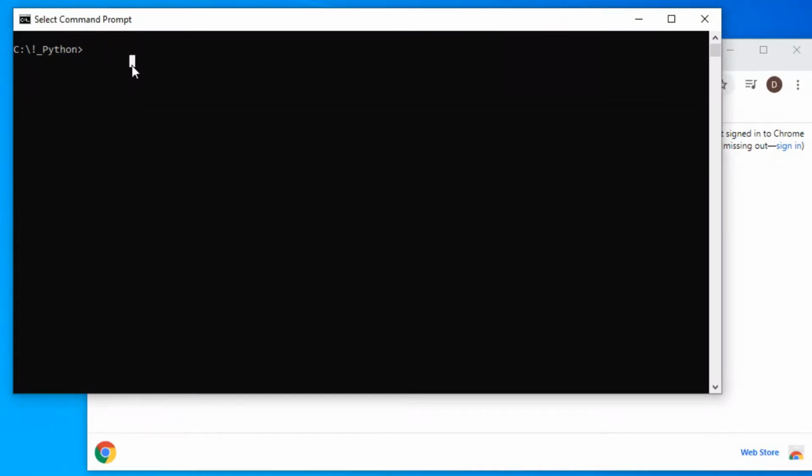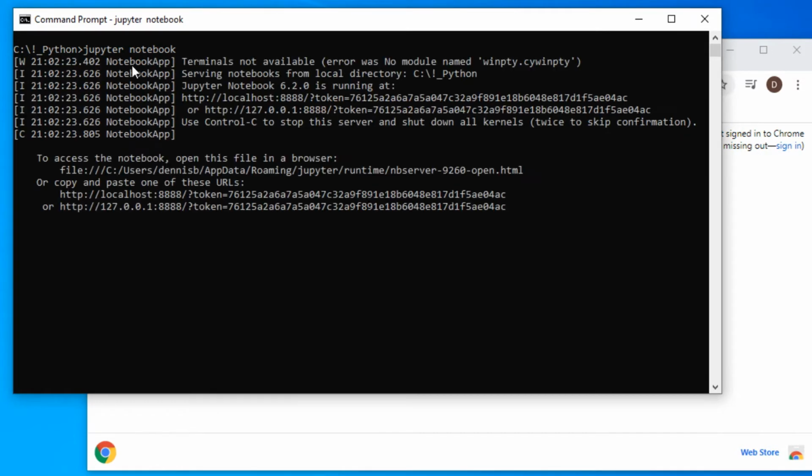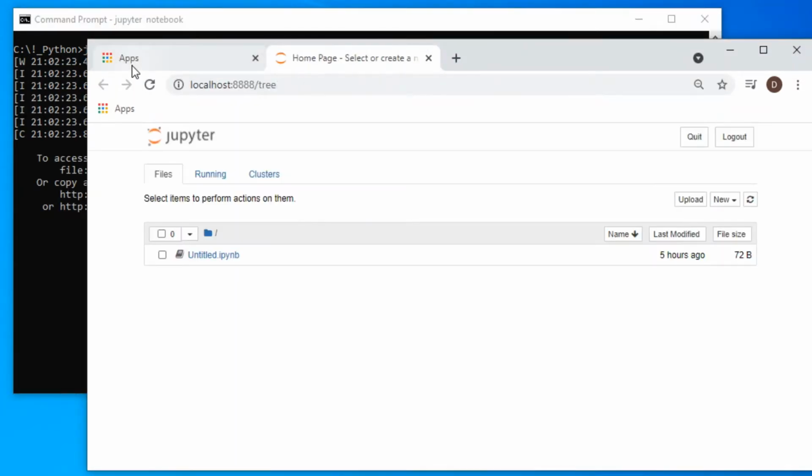For quite some time, I have started my Jupyter Notebook by simply writing "jupyter notebook", enter, and Jupyter Notebook started up.